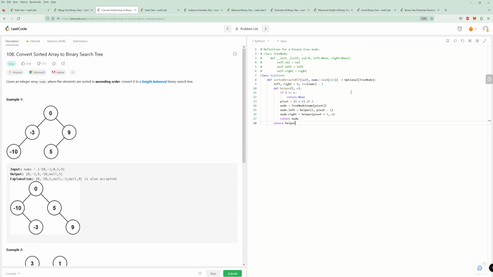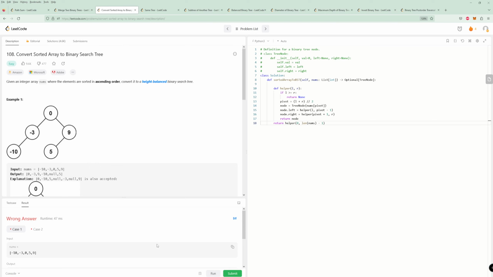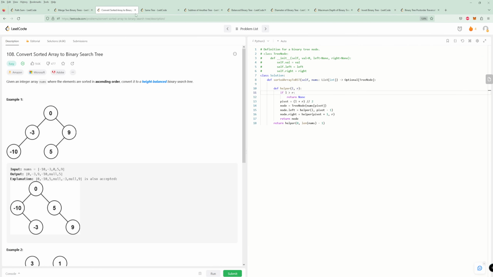So return helper. This should be left, right. We technically don't even need this, so we can just do this. We could do 0 length, but whatever. Because we're not using it anywhere. Okay, so we're screwing something up here. Interesting. So let's just see what this would look like. So we're 0 length num -1, that's fine. Okay, so I think this shouldn't be equal, this should be only greater than r. Okay, there we go. Because if left is equal to r, we still have a root.